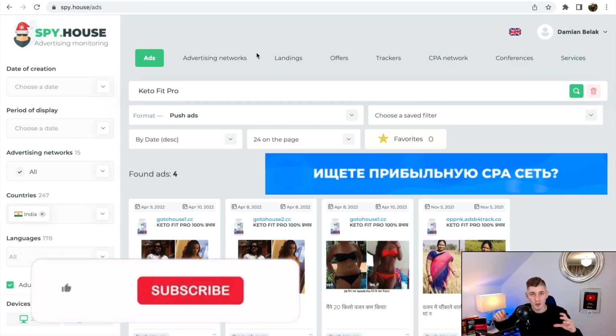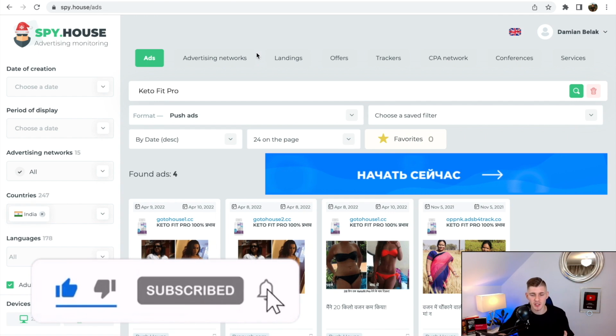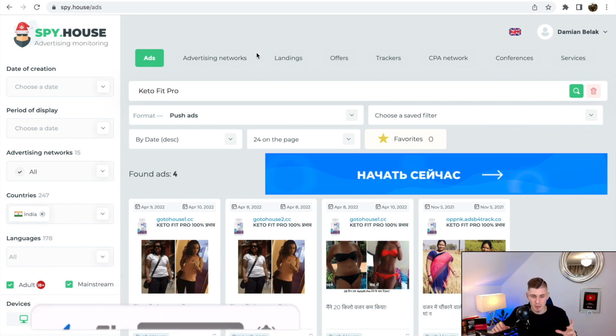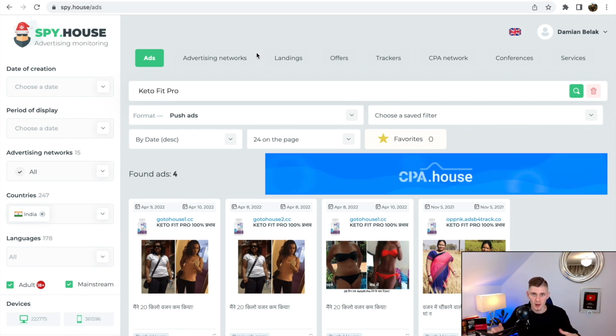So now what you wanna do is head over to spy.house. This is the secret spy tool that is very, very powerful. And this is a spy tool that grabs winning and profitable ad formats, ad campaigns that are already being promoted online. And we have access to these, and we can copy these word for word, image by image, and use this for ourselves.